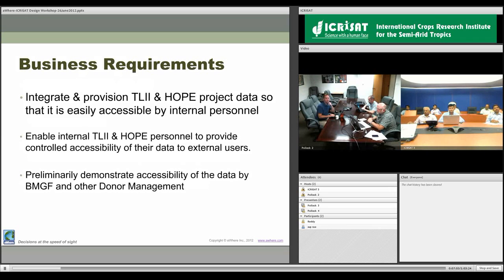So, right from our statement of work document, a nice summary of a couple of the key business requirements that we're trying to reach are, one is to integrate and provision TL2 and HOPE project data so that it's very easily accessible by all of your internal personnel. So we want to make sure across the entire project, across all countries, in fact both projects, and across all your crops that you're studying, we want to make all that information very easily accessible for all your personnel. Number two, we want to enable your internal personnel to be able to provide controlled accessibility of all this data to a large group of external users, all the way from donors to partners to field people to a large audience of people, to be able to control what information they have access to and make it available to them. And I think a key thing is we want this project in this immediate next few months to be a preliminary demonstration of the accessibility of the data by the Bill and Melinda Gates Foundation and the other donors you have, to be able to provide accessibility to them.